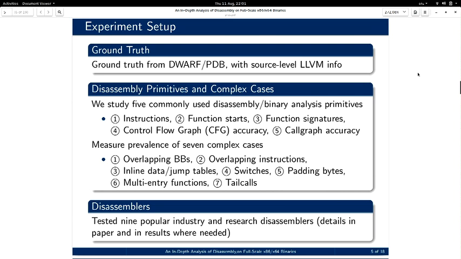We focused on the most commonly used binary analysis primitives and the most common complex cases, or at least the complex cases that are perceived to be most common. The primitives that we looked at are, first of all, the raw instructions, so just the instructions as recovered by the disassembler. How well do these match up with the actual instructions in the binary that are executed? Also, function start information. How were our disassemblers able to pinpoint which instructions form the start of a function? Function signatures, so that's just how many parameters does a function have and what return type does the function have. Also, the accuracy of the control flow graph and the call graph.